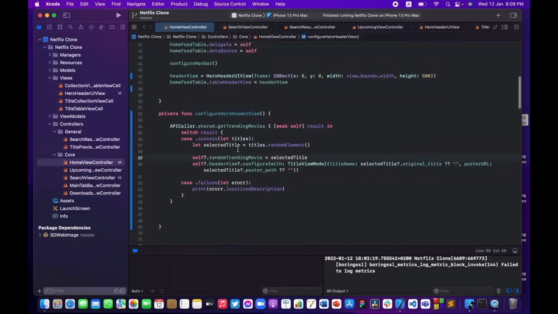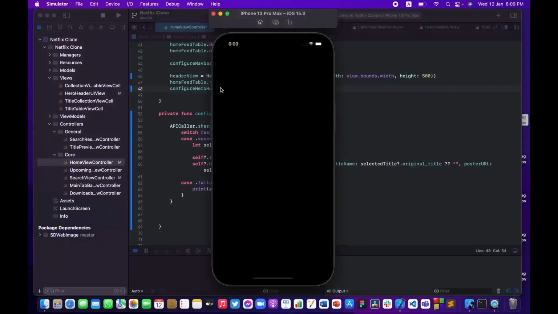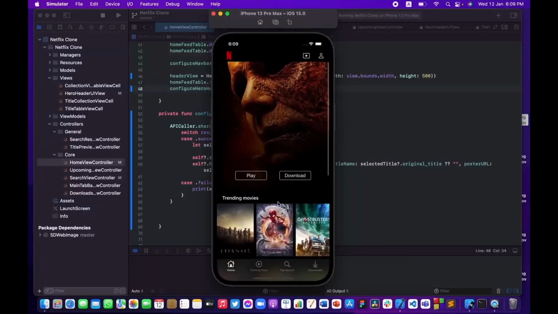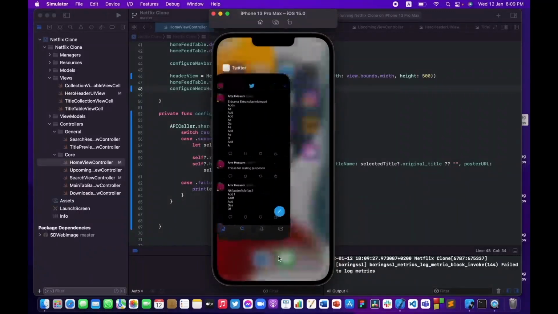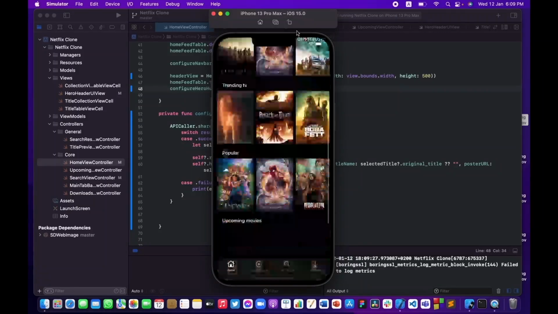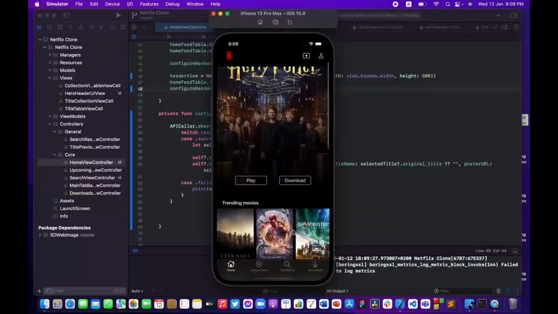So I believe that should be working. Yes, we have no errors. And actually I forgot to call this method from here. So configure header view or hero header view, and let me just hit build and run, and let me see what do I get so far. All right, so basically we are now generating random element each time we open the app. Let me just confirm that. Let me close the app, let me reopen it one more time, and basically yes, each time we open the app we have new random element generated.